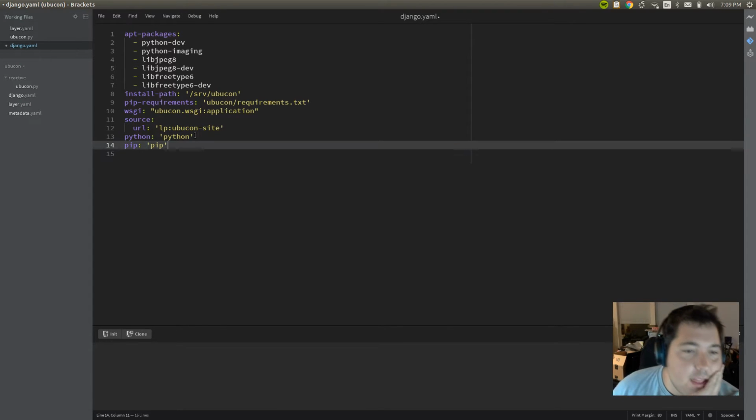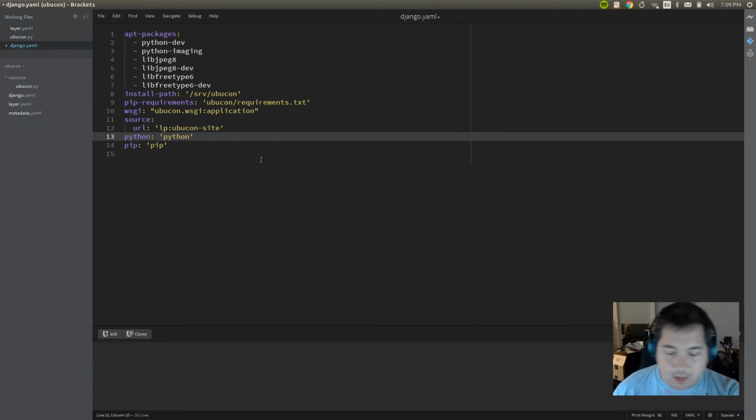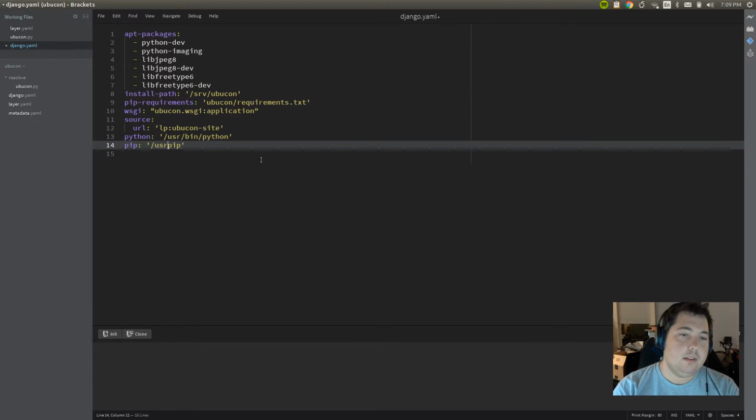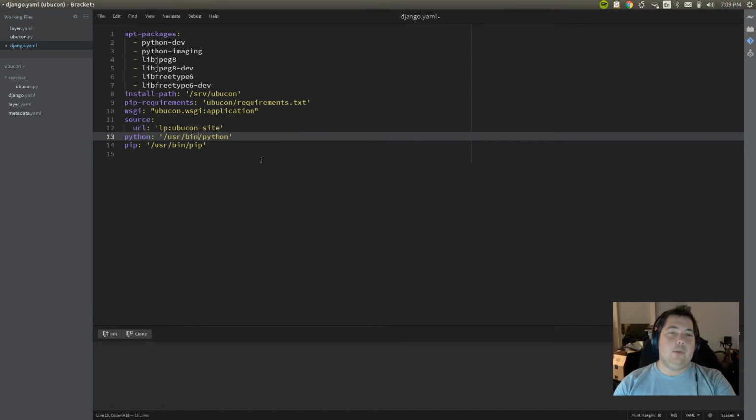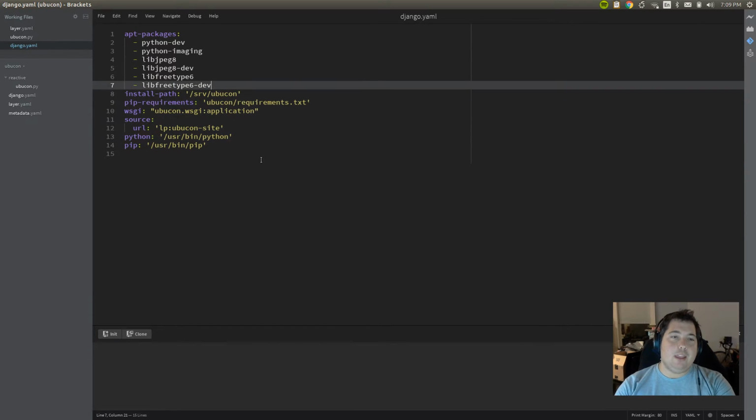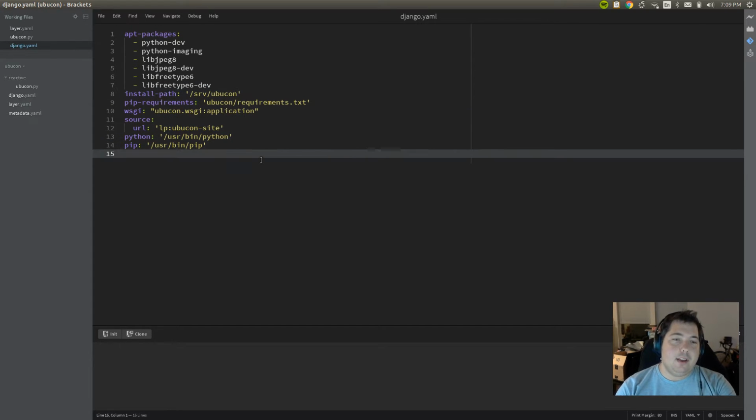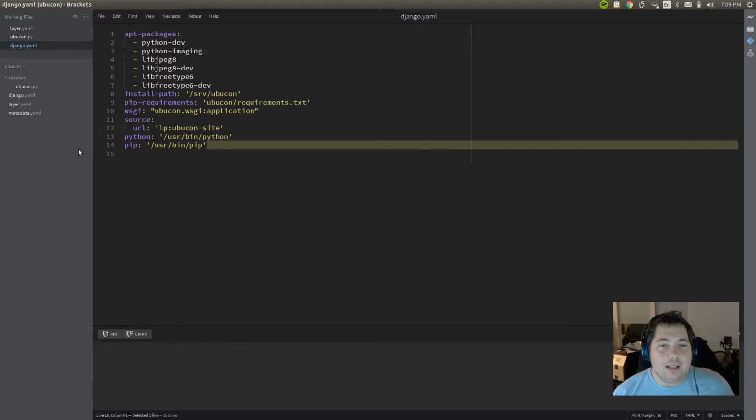So we have Python, the Python interpreter. This could be a full path. So if you want to use Python 3 for everything, you just include the path to Python 3 and make sure Python 3 was in your apt packages. This uses Python 2 for everything. Taiga backend uses Python 3, which is why I included this explicit call out here.